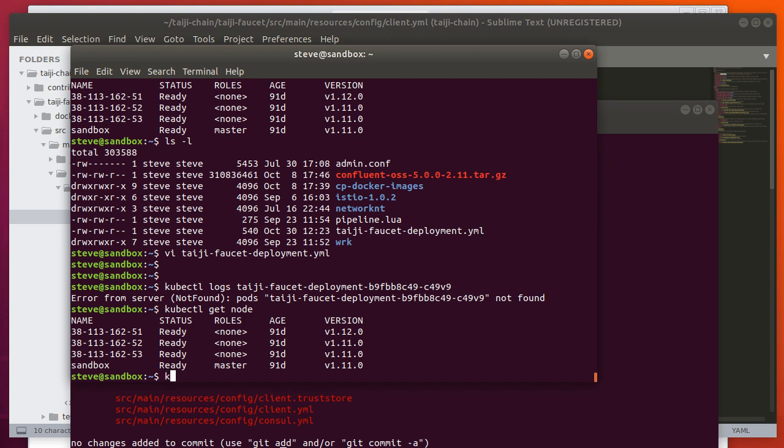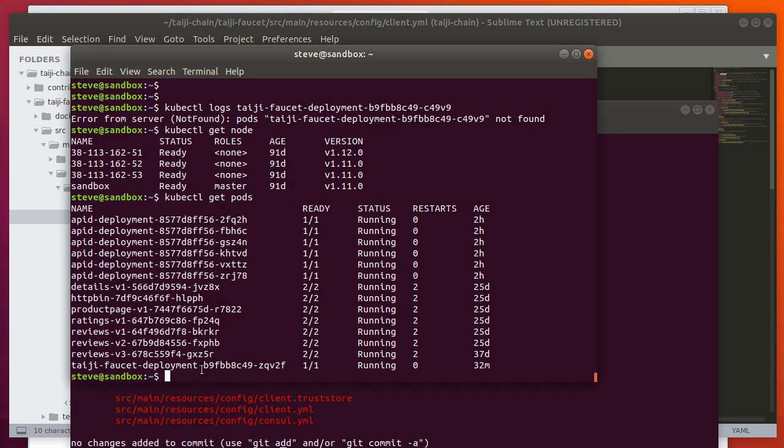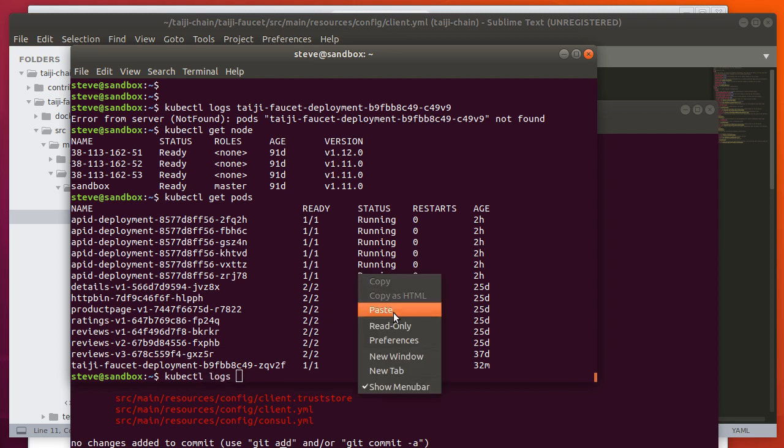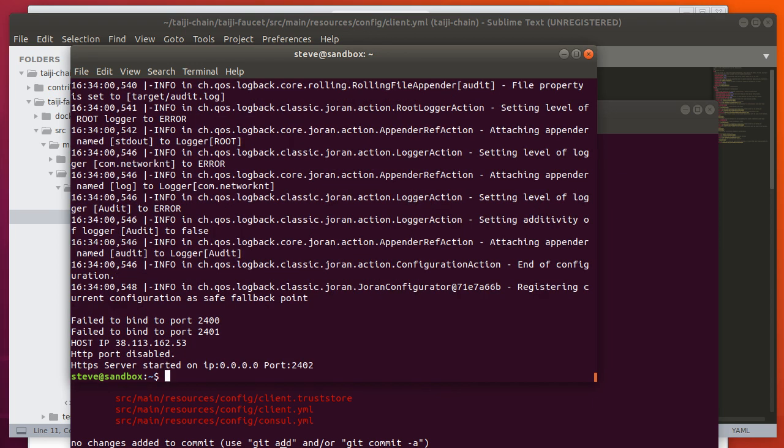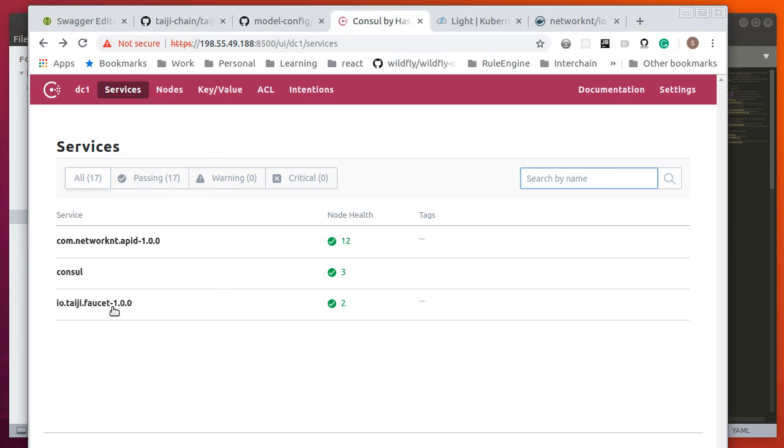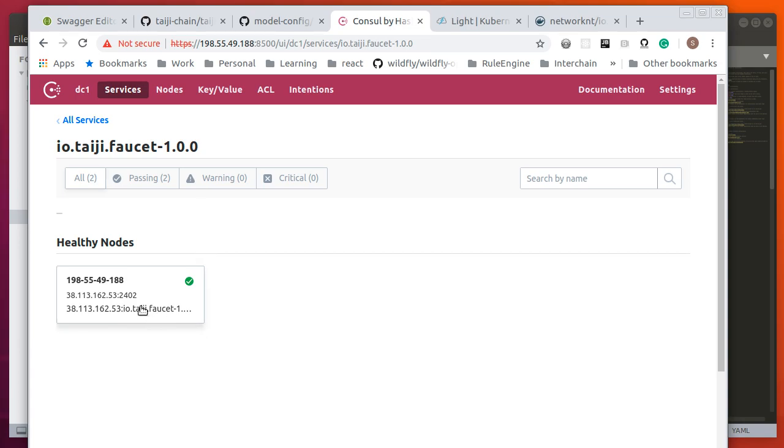Sorry. Let's get all the pods. So these are the pods we are gonna check. So this is the logs from the server. And after deployment, you can see it shows up on the Consul. And this is the IP, and this is the port number.